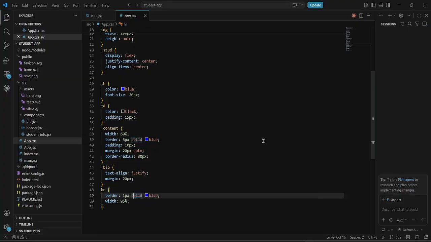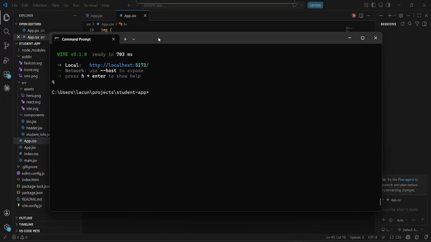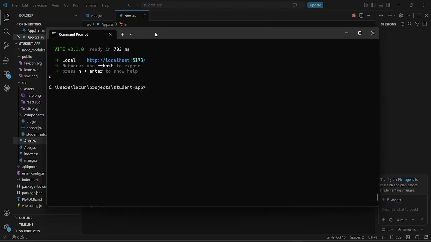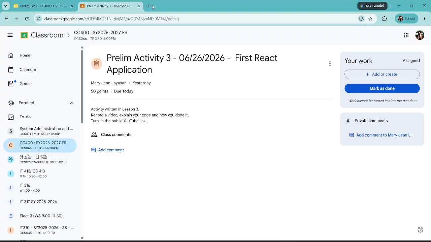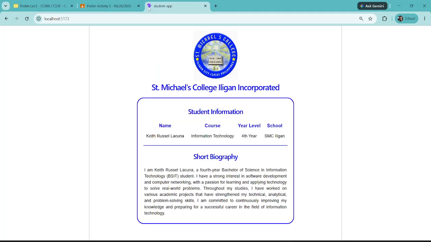Now let's proceed to the output. First I'm going to do it in the command prompt. We run npm run dev so that we can use it. We just copy this one and put it here. As you can see, this is my output.